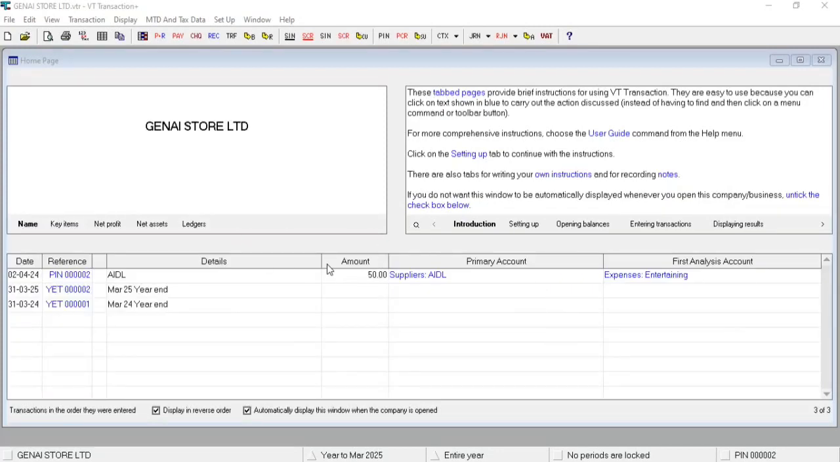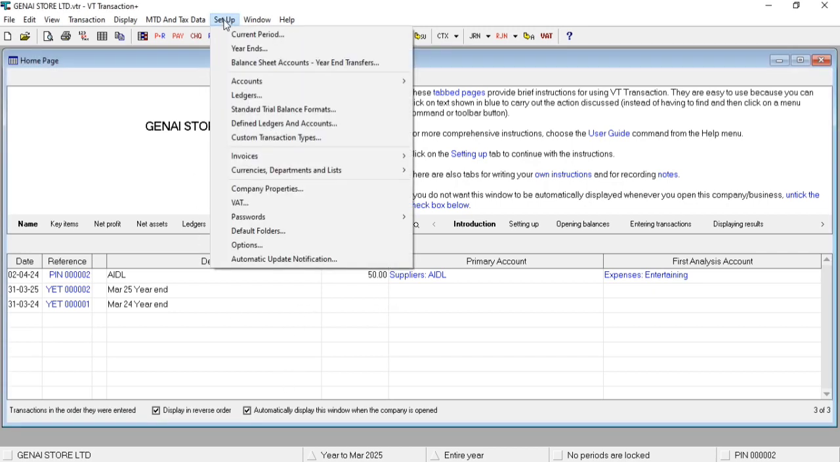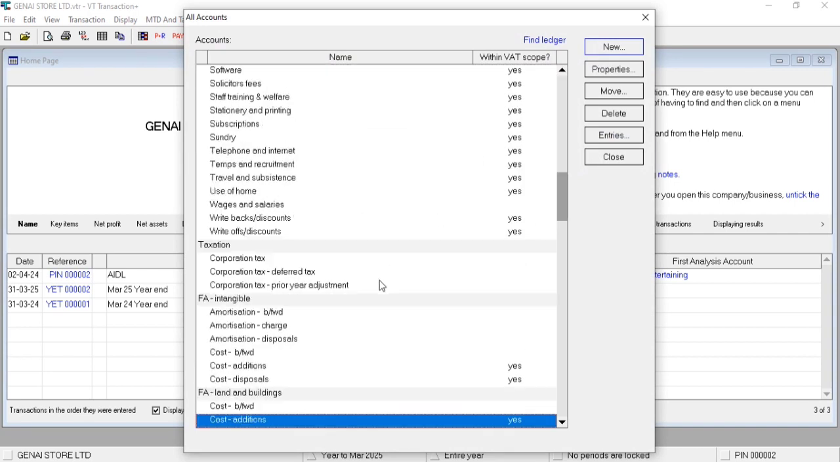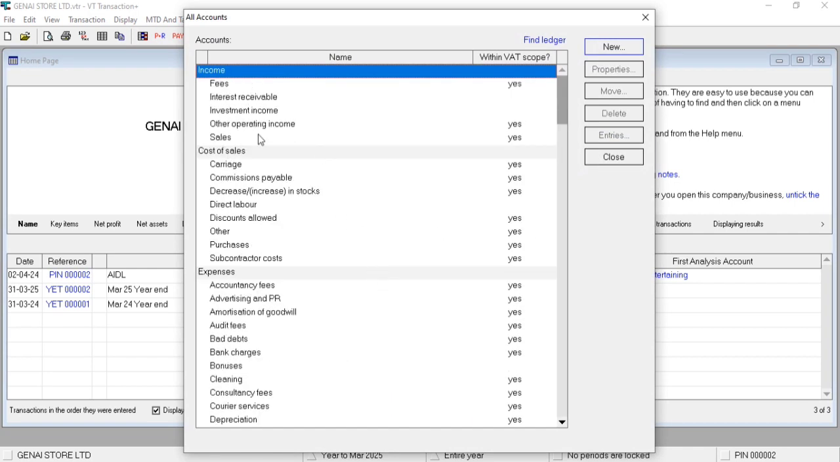Hey everyone, in this video we are going to see how to create ledgers in VT software. So we have to come in setup menu. Here you will get option of accounts, and in accounts you have to click on all. So once you click here, you will get this kind of display. So this one is charts of accounts, okay?